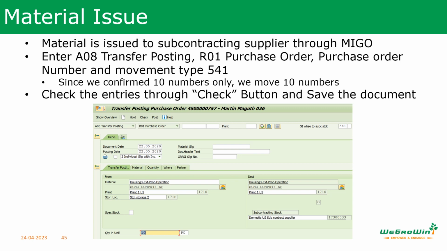Now issue the metal to the subcontracting supplier. That is again done through MIGO, with A08 transfer posting, R01 purchase order, the purchase order number, and the movement type is now 541. Since we confirmed 10 numbers only, we are also moving 10 numbers here. Check all the details and save the document so that the metal is issued to the supplier.